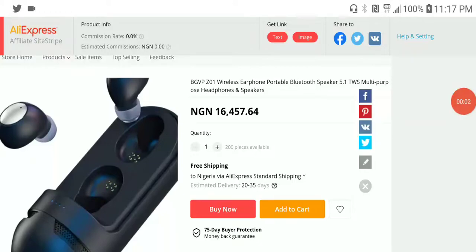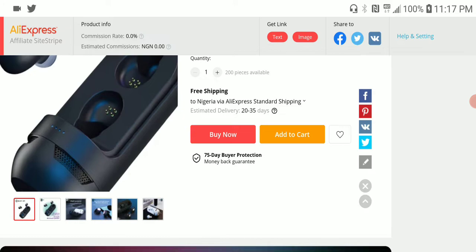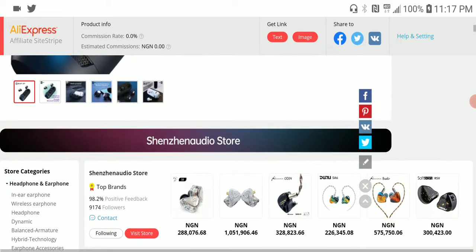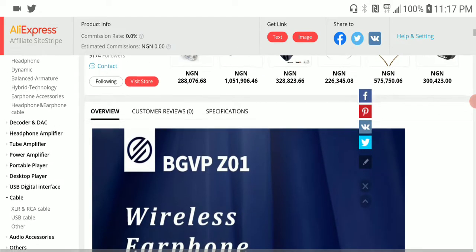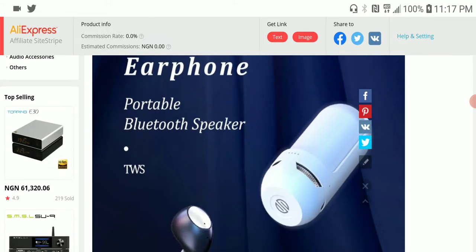Another new release from BGVP, this is their Z01. It is an earbud as well as an external speaker. So it is a hybrid, it does two things. If you want to use the case or the body to charge your earphone, it can do that. You can also use the case itself as an external speaker, because that is pretty much what it's designed to do.